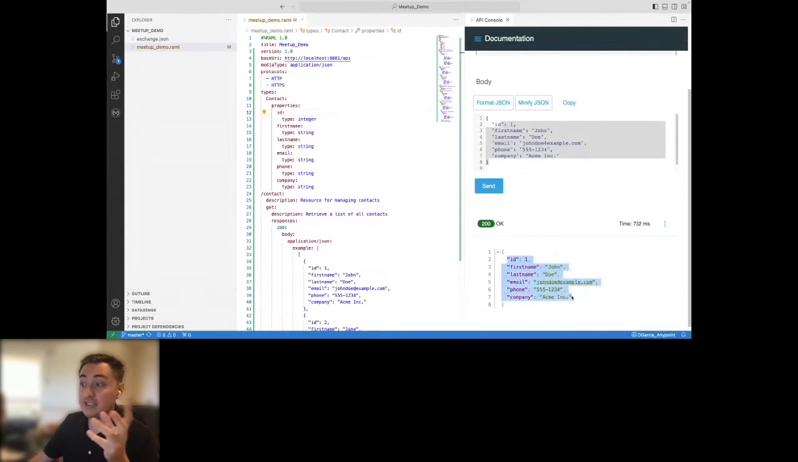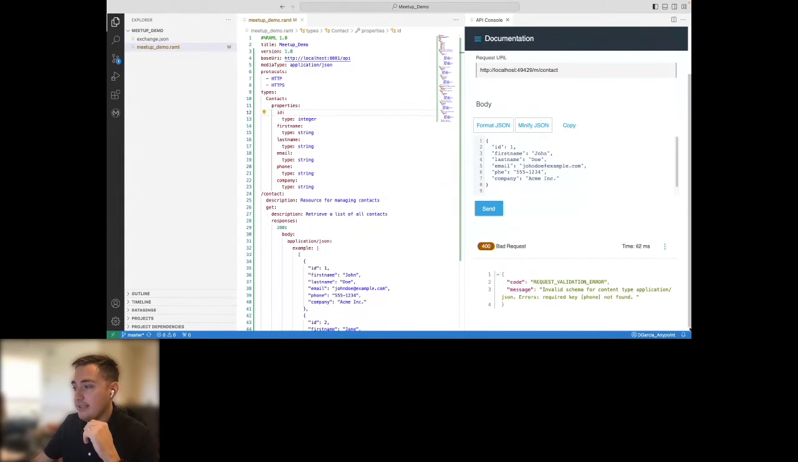Here, I would receive, if I sent this payload, a 200 success response. But let's say I make a typo in my request and I send it, then I'm going to get that 400 bad request error. So the API console, super cool.